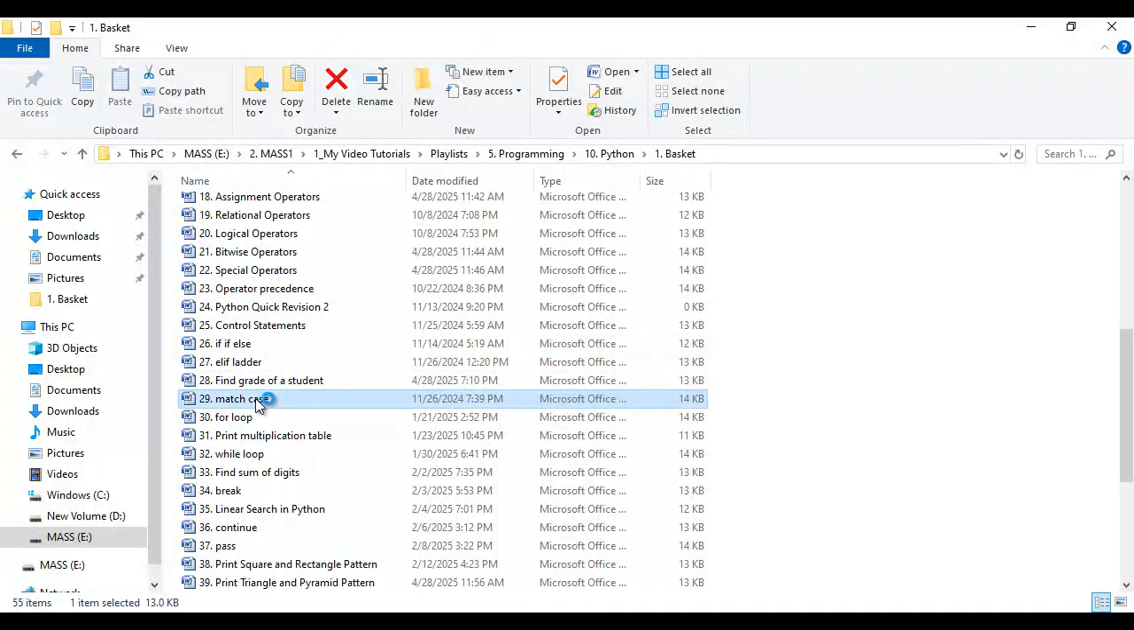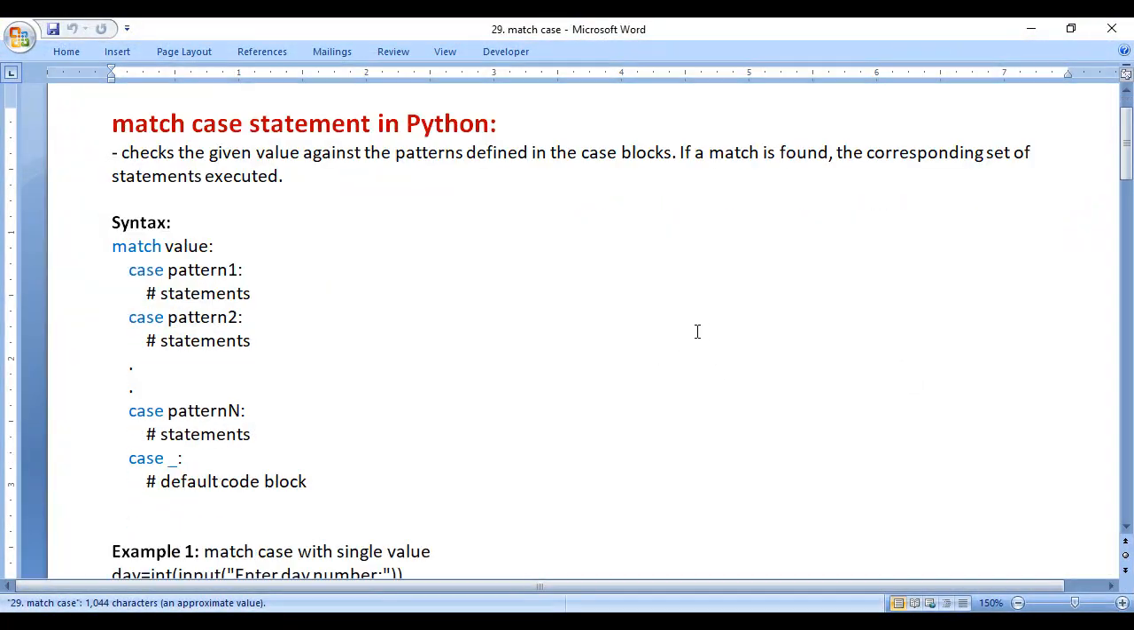Next we understood the match case statement. The match case statement checks the given value against the patterns defined in the case blocks, guys. If there is a match between the value and the pattern, the corresponding statements are executed, guys. If there is no match, it executes the default case.